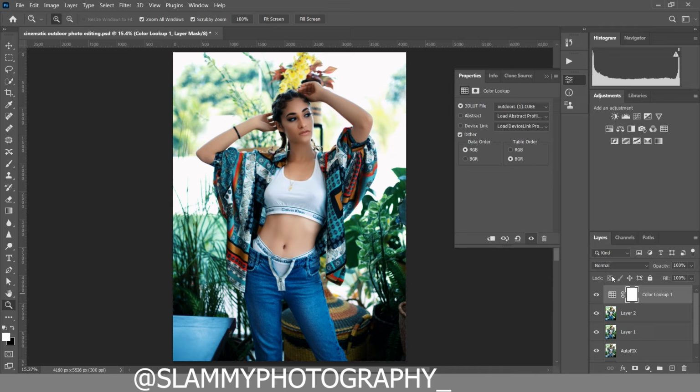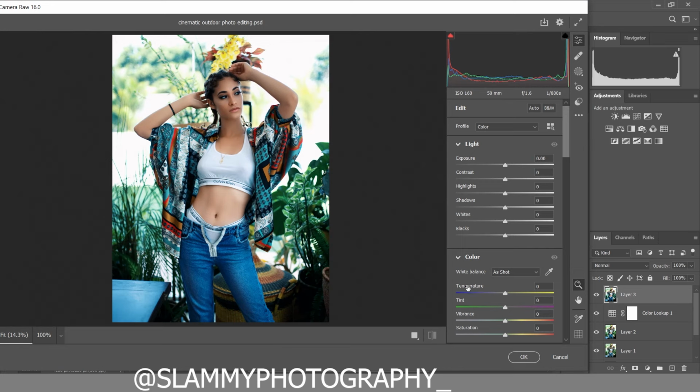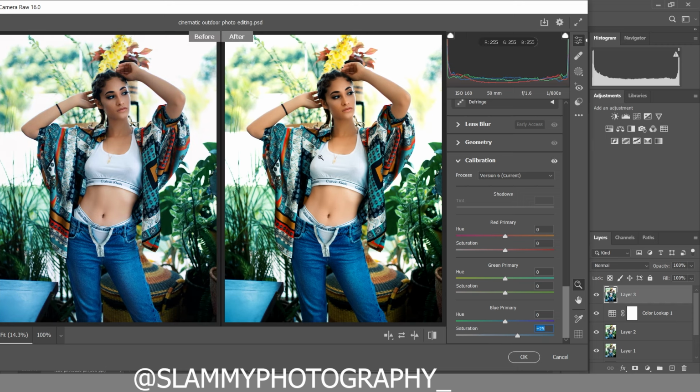After applying this LUT, you are going to create a stamp visible with Control Shift Alt E, Command Shift Option E if you're using a Mac, Control Shift Alt E if you're using a PC to create a stamp visible. Now come to filter, come to camera raw filter. Now we are going to increase the temperature like this. We're going to add a little bit more black, increase the white, increase the contrast, come down here, increase the blue primaries to pop all these blue colors. And let's take a look at the before and the after.